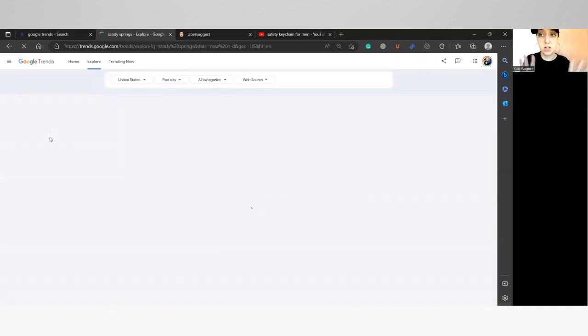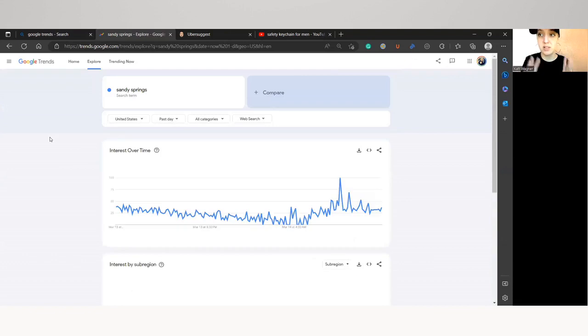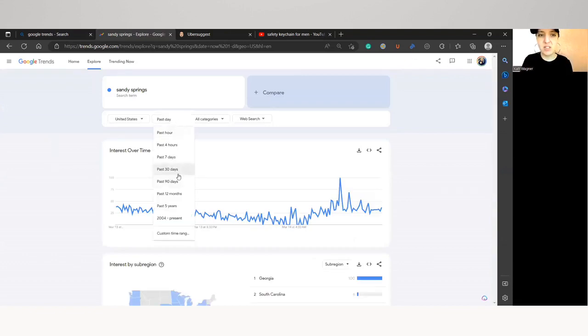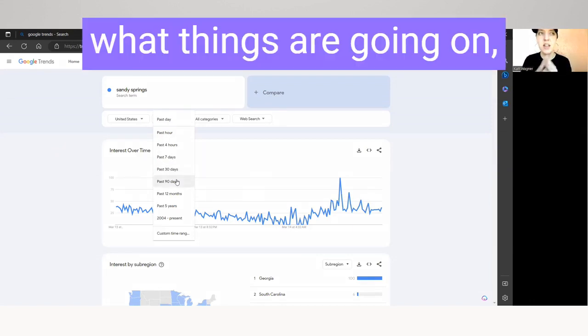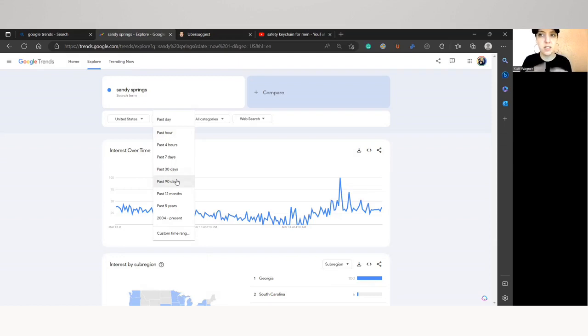We'll start broad. We'll just start with Sandy Springs, right? Because you always want to start broad. And past day, this isn't really that necessary. We're playing to the idea that Sandy Springs is fun. There's things to do all the time, even though there's going to be one-off events that we can talk about. But in general, we want to see how people search to see how things are going on. And the way that people search for things going on really isn't inconsistent. It's pretty much the same.